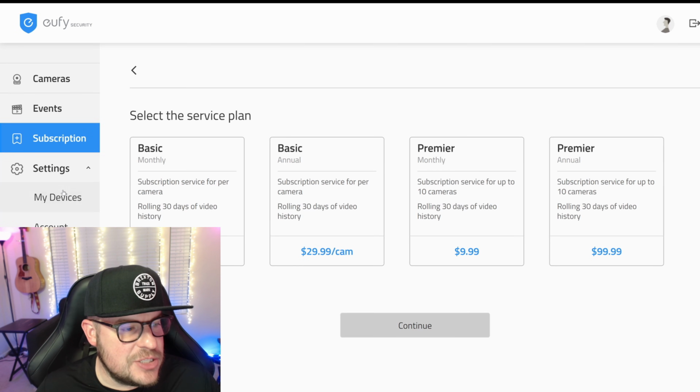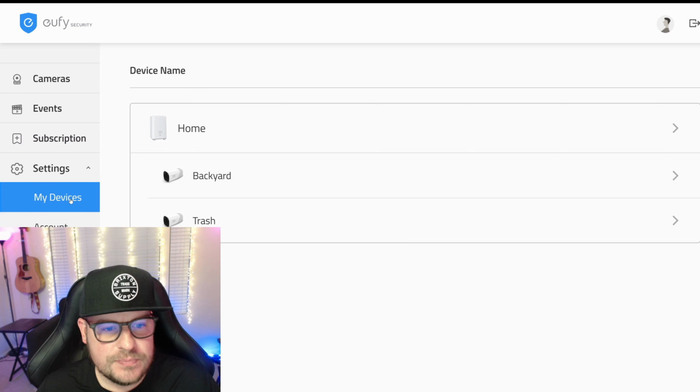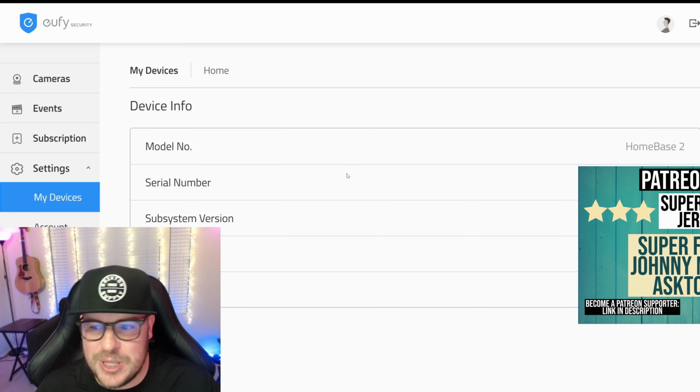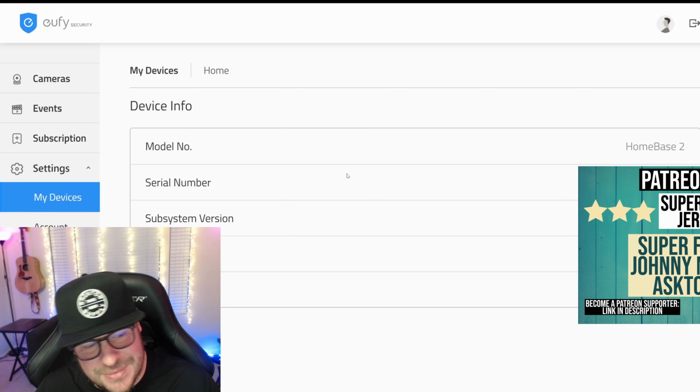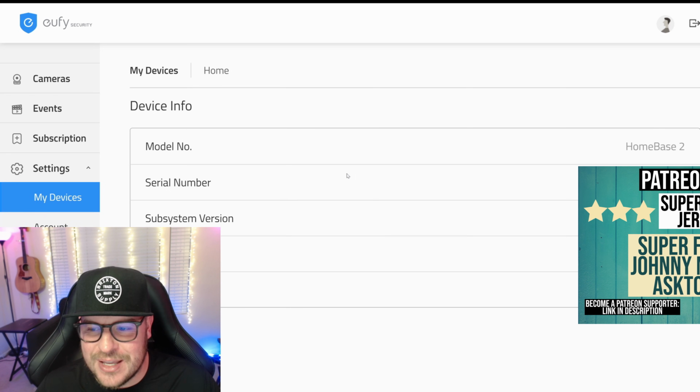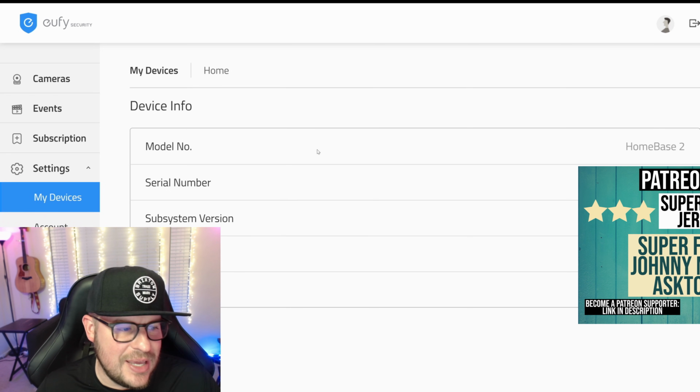Next up, we have settings, and you can see my devices, account, and about. Let's click on my devices first. And under my devices, I have home, backyard, and trash. Those are my cameras. That's my base station. If I click on any of these, it doesn't give me any controls for anything. It just tells me the model number, serial number, IP address, all that stuff. Nothing terribly interesting in here.